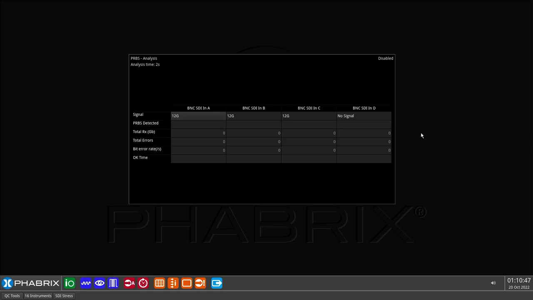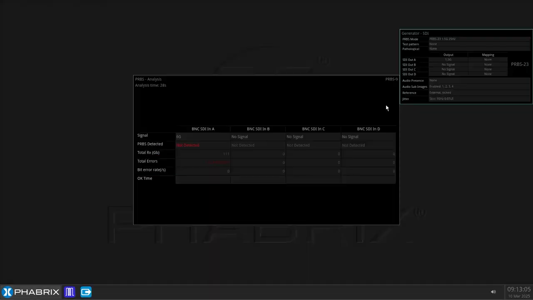The third key instrument available in the SDI-STRESS option is PRBS analysis. The PRBS analysis instrument displays the signal details, PRBS detection status, total amount of received pseudo-random binary sequence, PRBS data, total number of errors, bit error rate, bursts per second, and OK time since last error for each SDI input link, BNC or SFP on the unit. The following parameters can be set within the instrument.